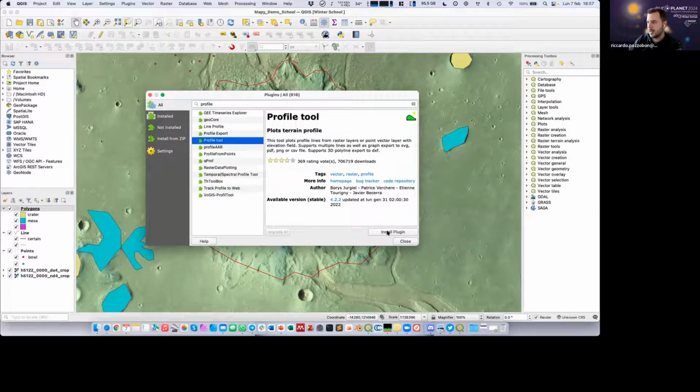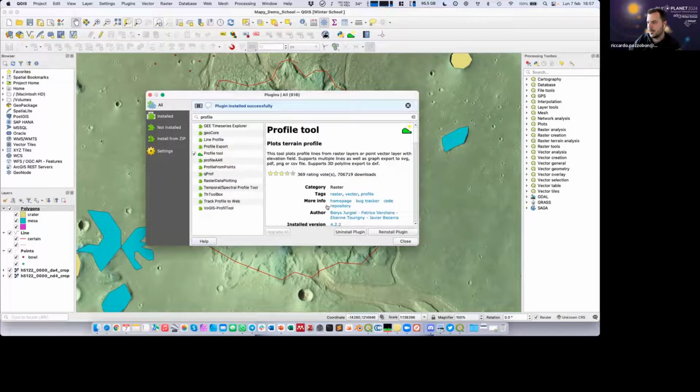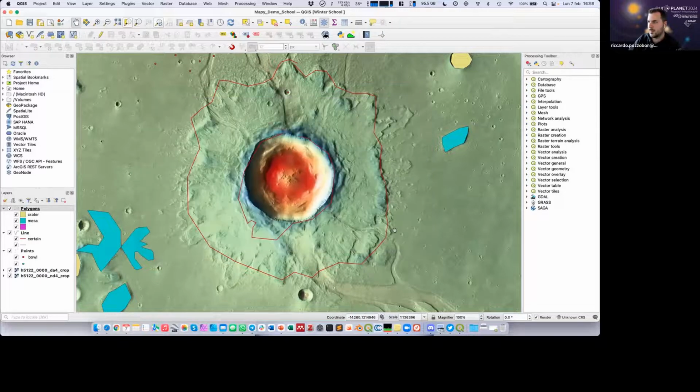You can install the plugin the same way as before. You click, it downloads the plugin for you. You can close the plugin manager. It adds a button, in this case here. You see a new icon was created, and here a new entry was added, terrain profile. Quickly, I can show you how it works.